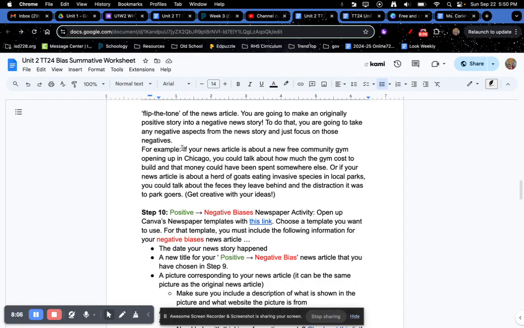So, for example, if your news article is about a new free community gym opening up in Chicago, you could talk about how much the gym costs to build and that money could have been spent somewhere else. Or, if your news article is about a herd of goats eating invasive species in local parks, you could talk about the feces that they leave behind and the distraction it is to park goers. So, again, get creative with your ideas.